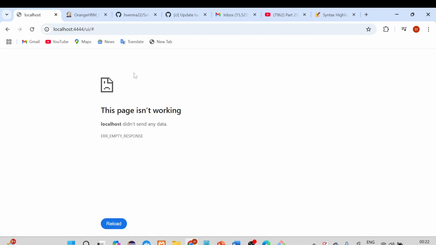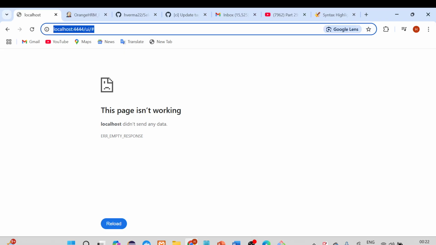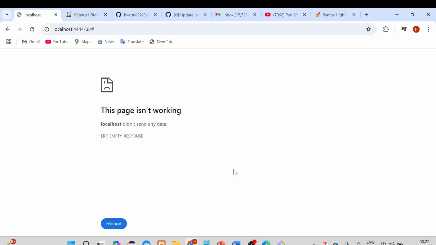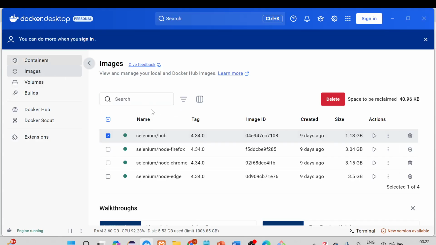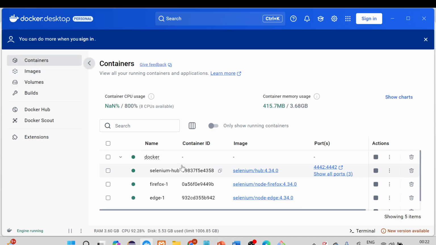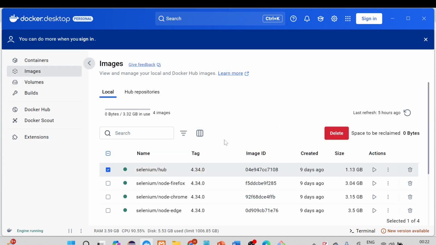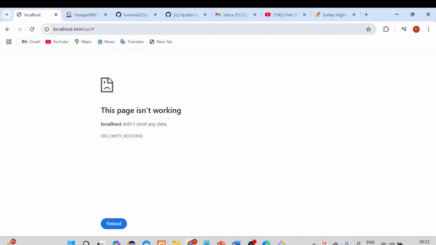Why is it not showing? Let's refresh it again. Containers not created yet, right? All the containers have also started, and Selenium Hub as well. Why is it not working?